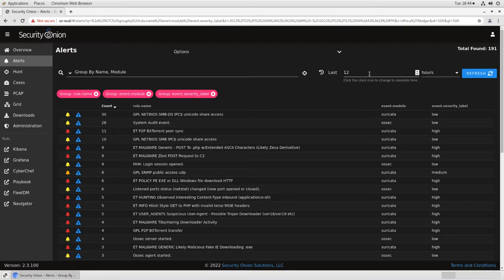If you want to change the time frame, you can do that either by clicking here to change the number of hours, or by clicking over here on hours to change it to another unit of measurement, for example, days or weeks. If you would rather use absolute time instead of relative time, you can do that by clicking on this clock icon here. It will change to a calendar, and it'll allow you to set a precise time frame from which to pull alerts. Let's change that back to relative time.